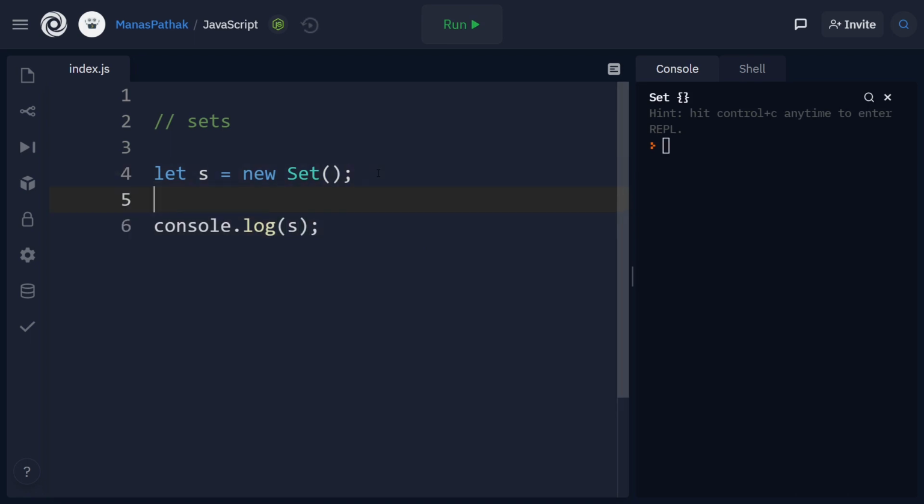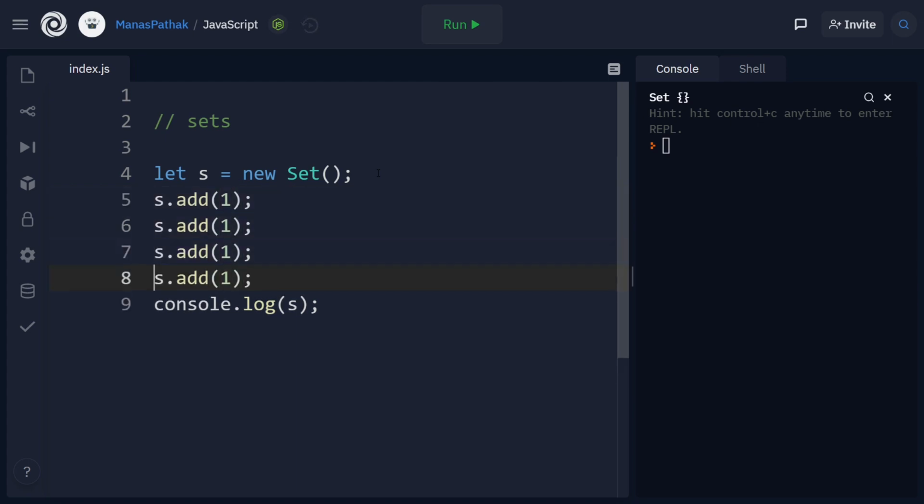Now let's see how we can add values to our set. To add values, we have to use a method called add. So the name of our set and then dot add. And after that, we have to put the value which we want to add. Let's say I want to add 1. And after that, I'm going to be copying this line and pasting it 5 times. So 1, 2, 3, 4, and let's say again I put 4.